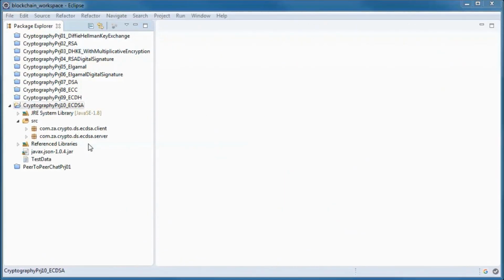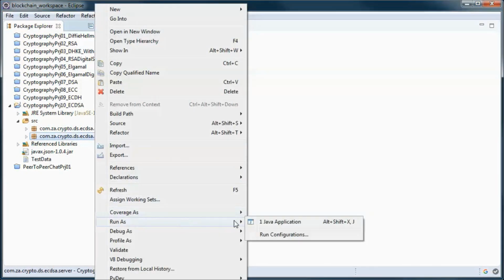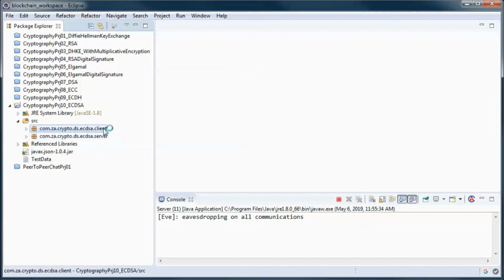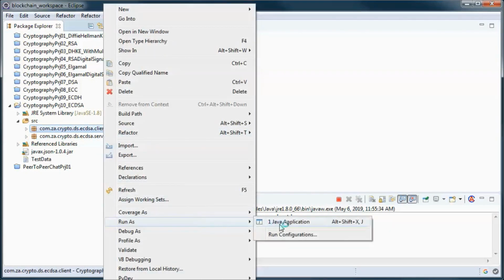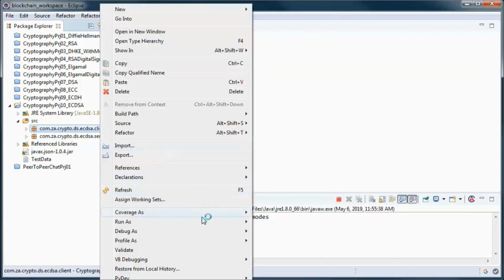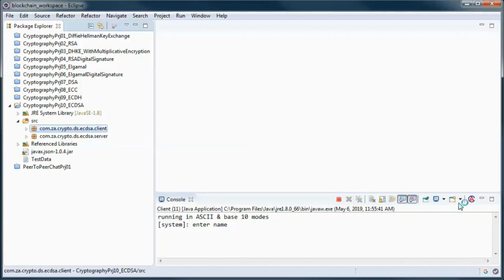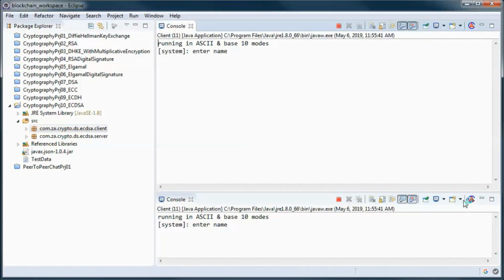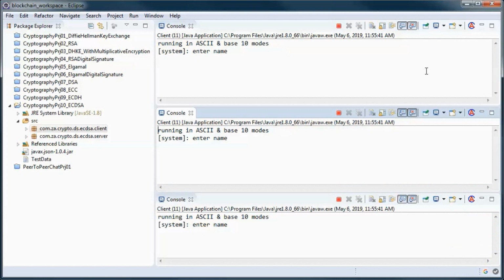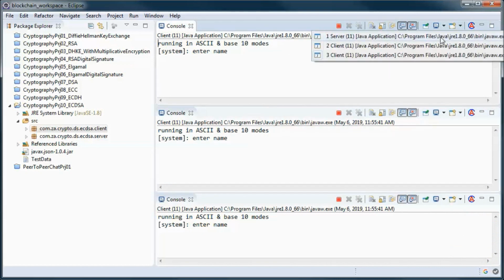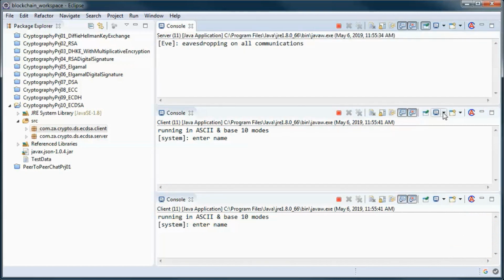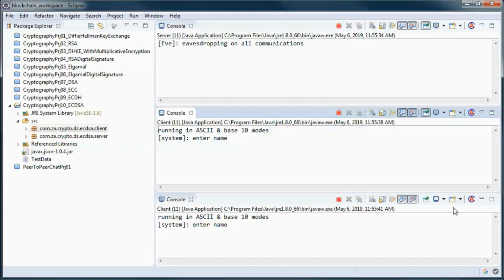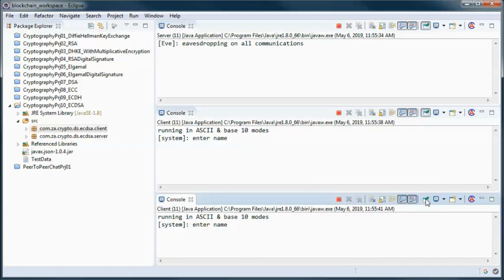This is a pre-built version of the application. So let's go ahead and run the server and two clients. And this will be the server, and this is the first client, and this one the second one.